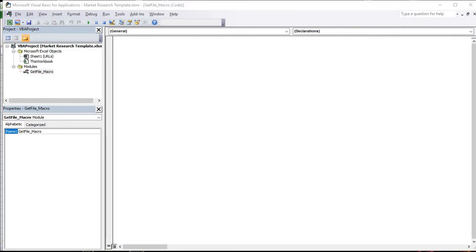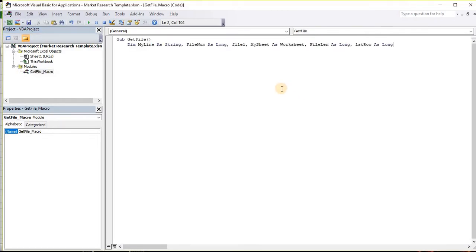Now we're going to start with the code. I'm going to start by opening the code, and we're going to declare some variables. We're going to need my line, which is going to be precisely the URL, and it's going to be a string. The file number is going to be a long, file 1. My sheet is worksheet. File len is long. And last row is long. As a matter of fact, I'm going to take that out because I'm not going to use that. I think we got it right there.